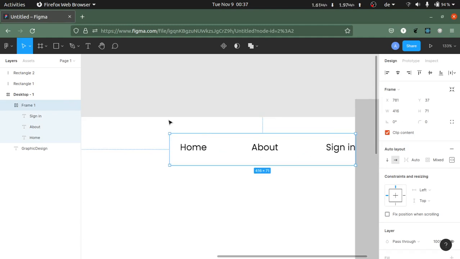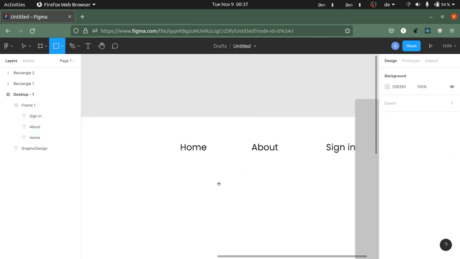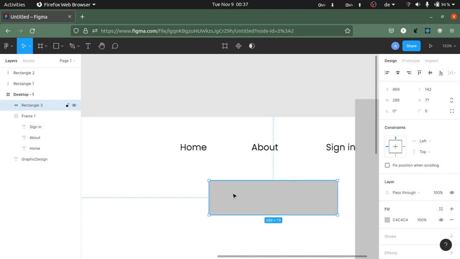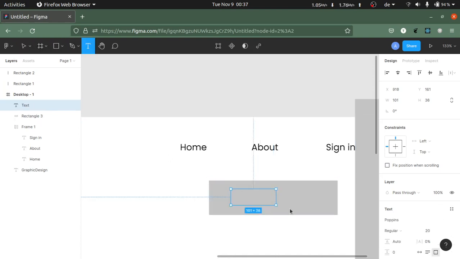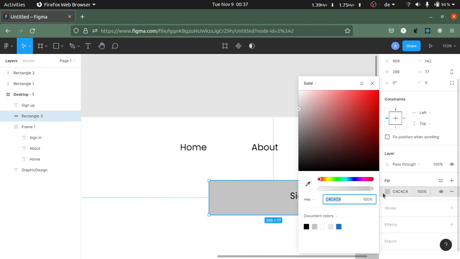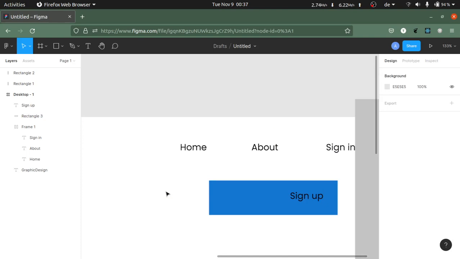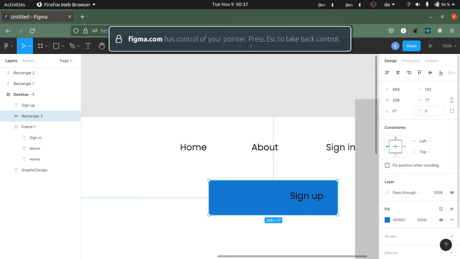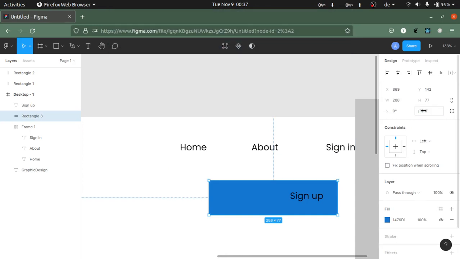So usually when it comes to buttons, we do something like this. It's a rectangle that has some color or some border, and we put some text inside of it. Like this, put some text here to say sign up. Okay, alright. So of course this color is very boring. We're going to change it to our brand's primary color. This is why it's good to have a primary color, because then you can use that same color across all the pages and all the elements.